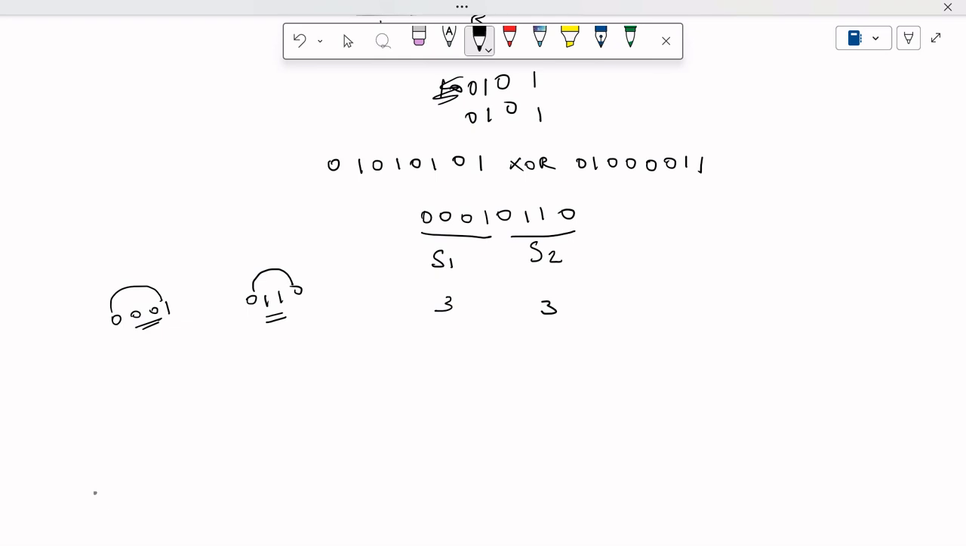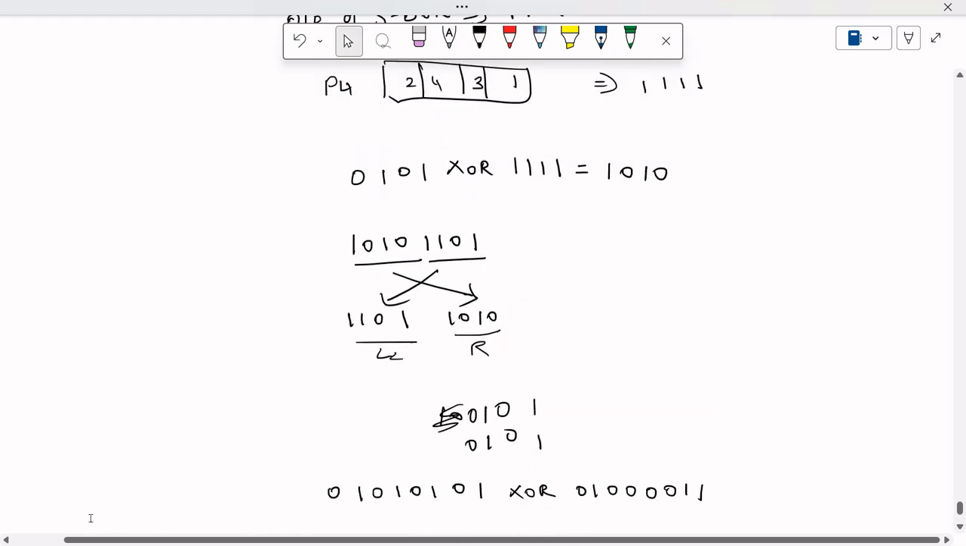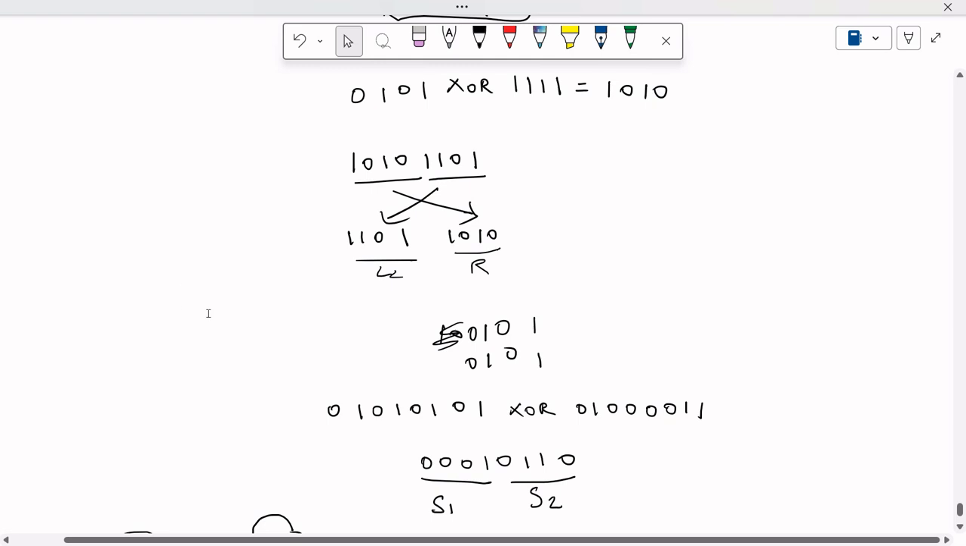So what is the output? 1, 1, 1, 1. Again it will go through the permutation table P4. So what will be the output? As all bits are 1, it will remain the same. Now this should be XORed with the left half of the round 2 input.